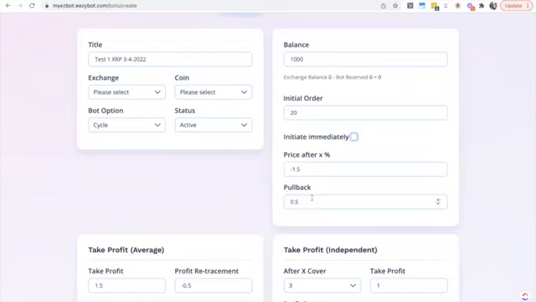And then the pullback says, I want there to be a 1.5% drop, and then I want there to be a 0.5% increase in the price. When those 2 things happen, that's when I want to go back in. That's an absolutely fantastic customizable setting for our more advanced traders. You're going to love that.